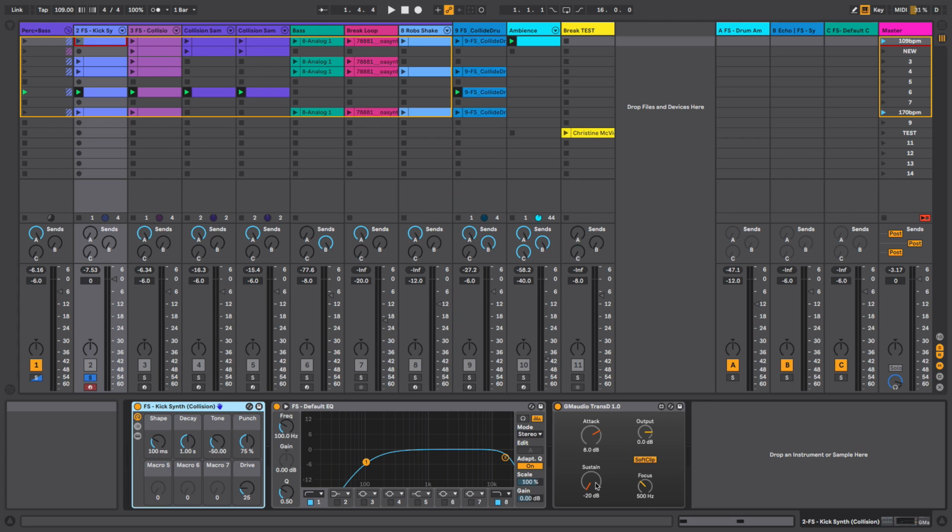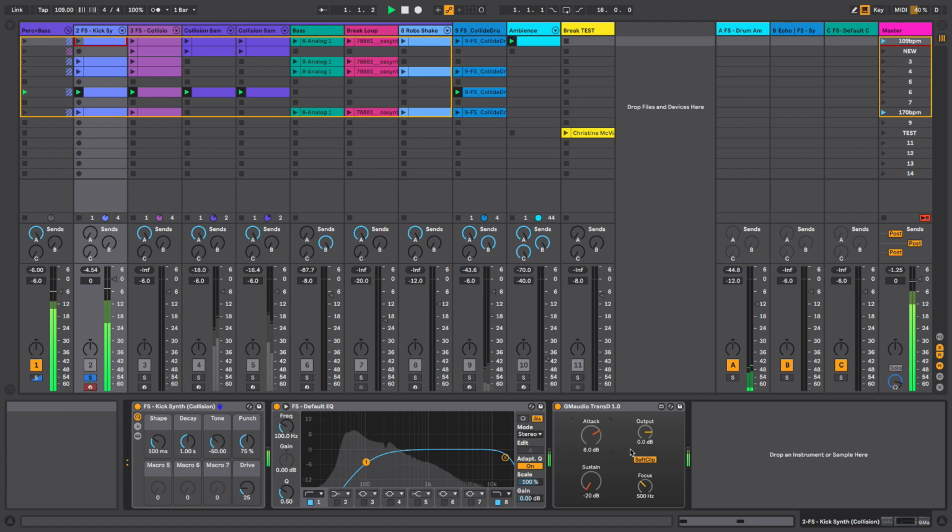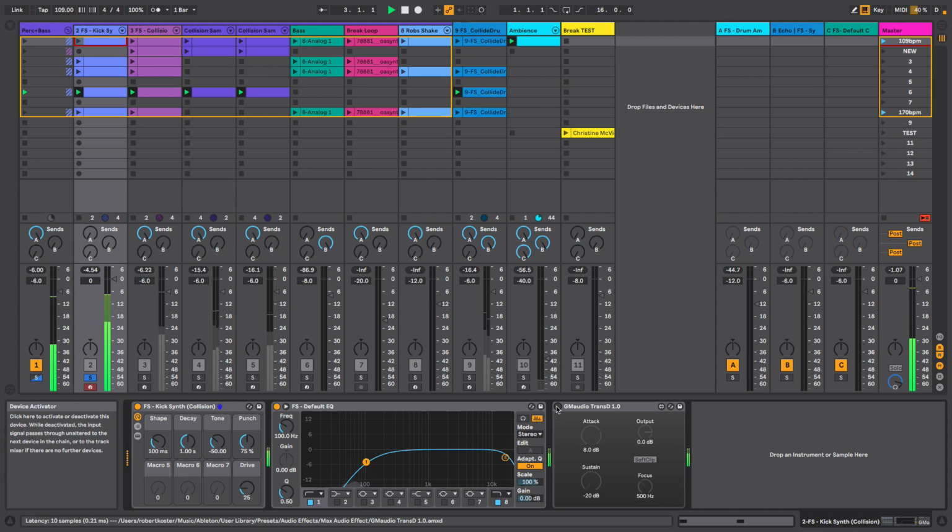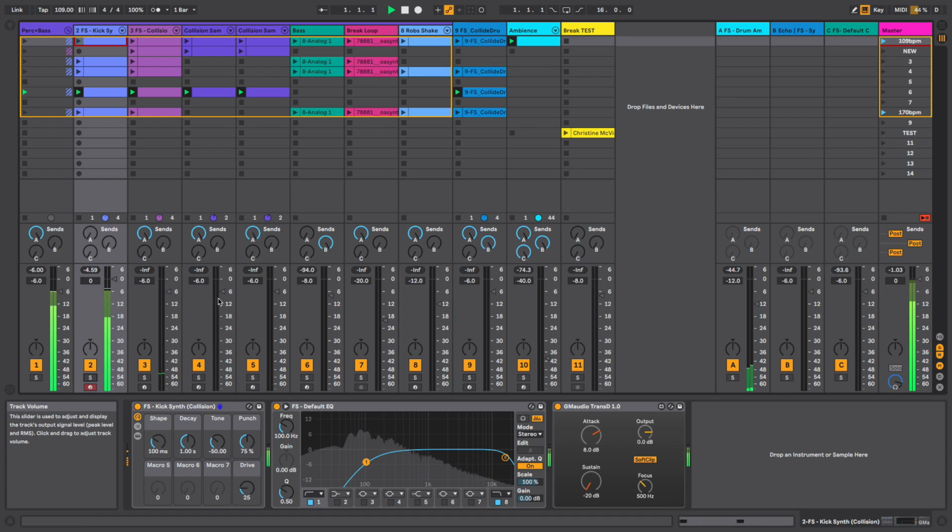So I've turned the sustain right down and the attack up. And that's just giving the kick lots of punch, but then still keeping the kick quite short and allowing plenty of room for synthesizers or bass lines. So with it off, with it on. Nice and short and punchy.